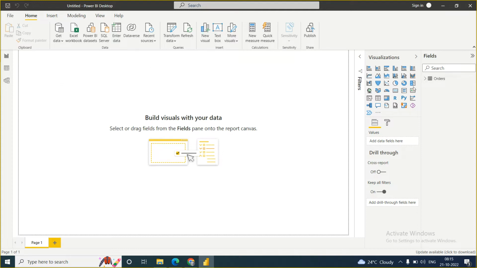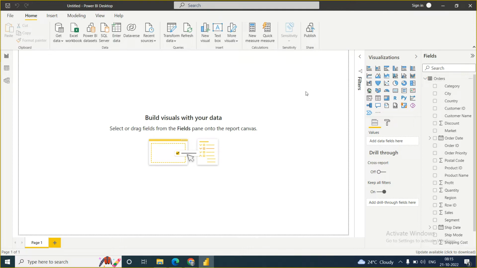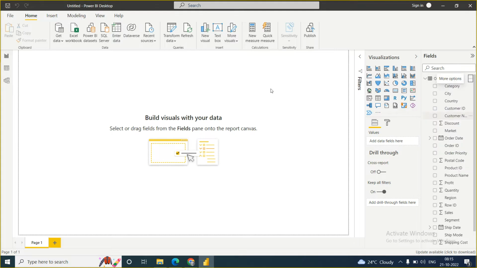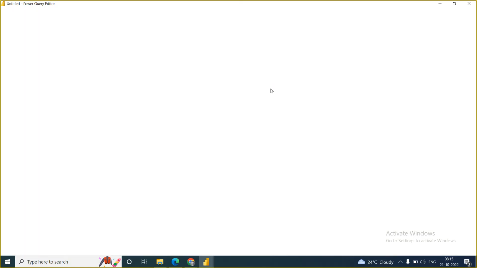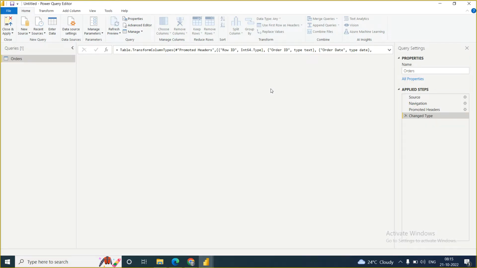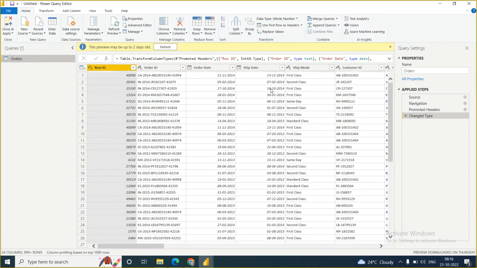How to go to the edit query? So click on the table, click on the edit query, Power Query Editor.